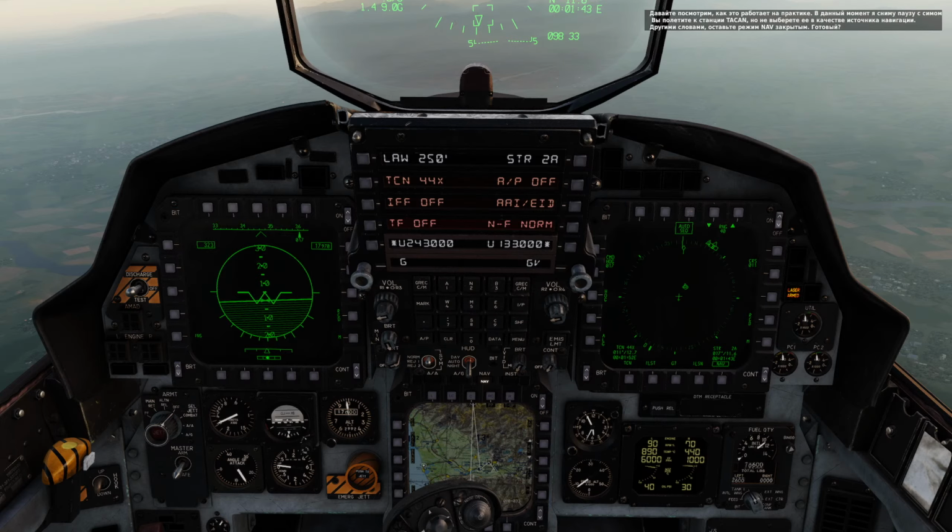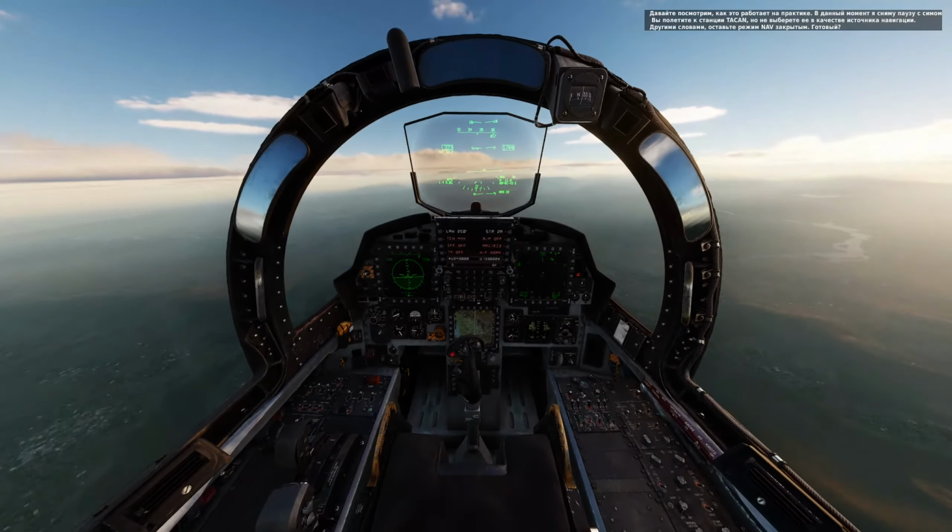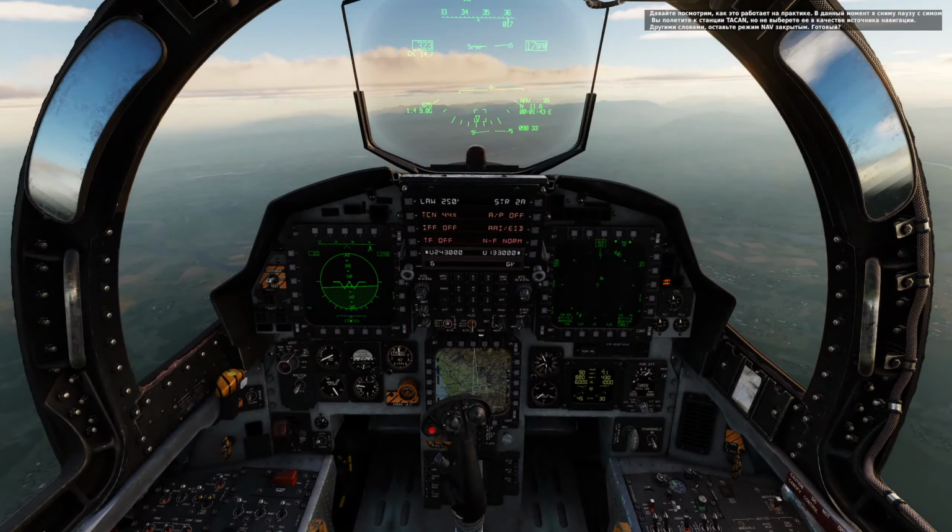Let's see how it works in practice. In a moment, I'll unpause the sim. We'll fly towards the TACAN station, but without selecting it as our nav source. In other words, keep the nav mode boxed. Ready?